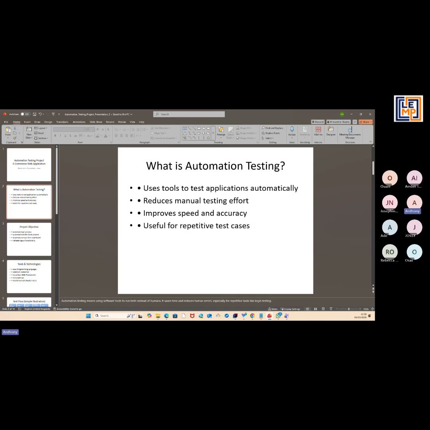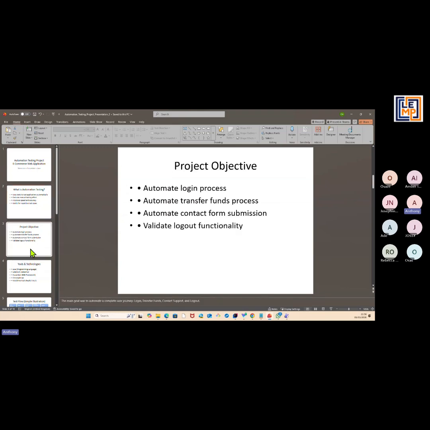So I'll just give a brief explanation about what automation testing is. Automation testing means using software tools to test applications instead of doing it manually. It saves time, it reduces human error, and it's very useful for repetitive tasks. Next slide.